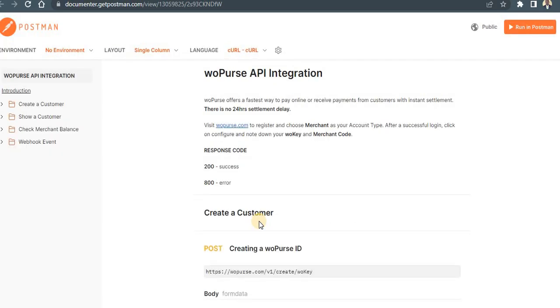Good. Now on Postman you can see WordPost offers the fastest way to pay online or receive payment from customers. You can see there is no 24 hours settlement delay unlike other payment gateways. So on WordPost there is nothing like a 24 hours delay. As your money is coming in, you can withdraw it immediately.